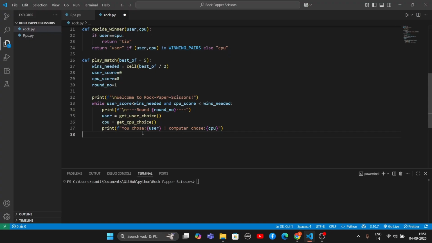Here, we run rounds one by one until either you or the computer gets enough wins. At the start of each round, we print the round number. Then, we take the user's choice, get the computer's choice, and show both on the screen.